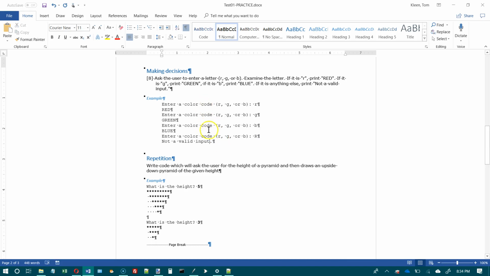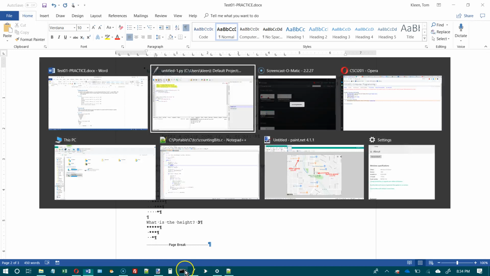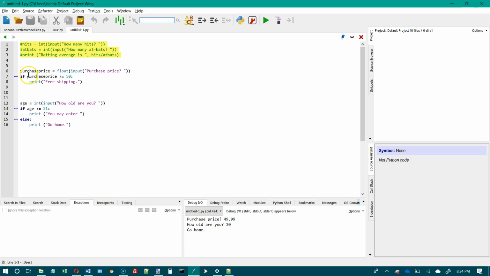Actually, I think color code makes more sense. Let's change this to color code. Okay. So I asked them to enter color code, and then I've got basically a four-way branch after that. So let's flip over, and I'll comment this stuff out because I have tested this. I'm pretty convinced that it's correct.